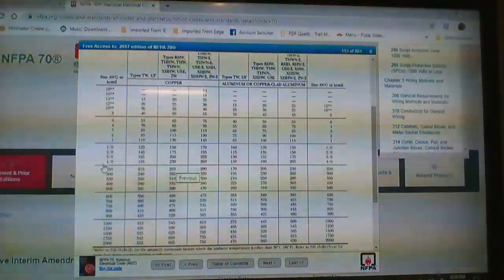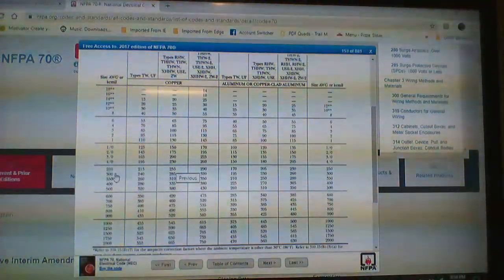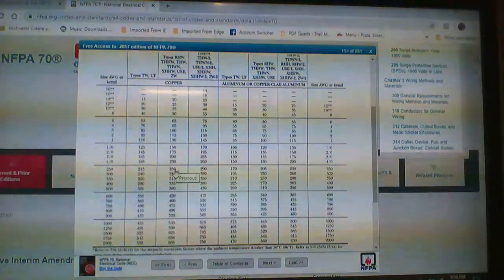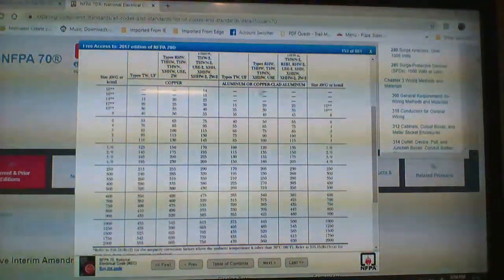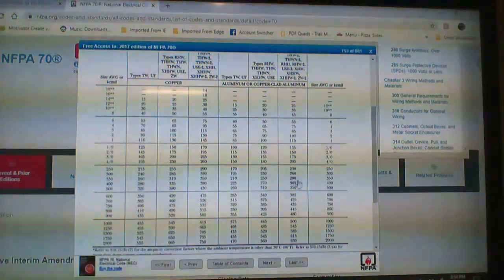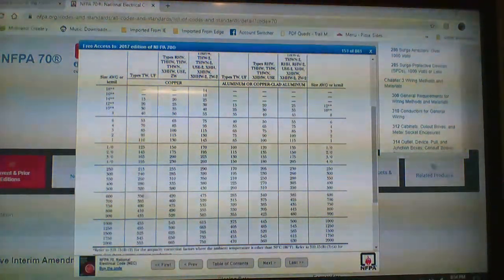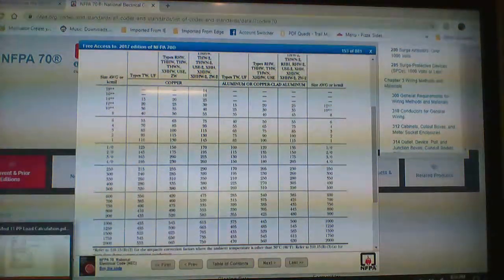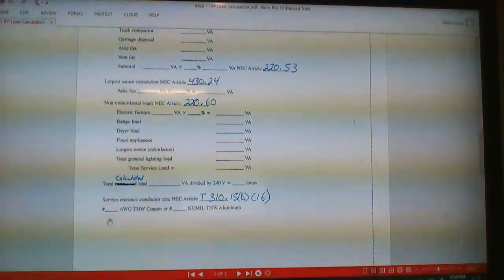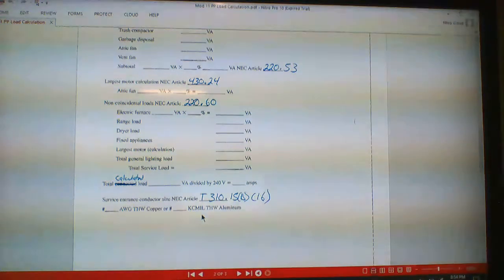And then you're going to come pick whatever wire size it says for your correct amperage for THW copper. Then you're going to come over here and find the THW under aluminum. You're going to come down and find your amperage and come across and find out what size wire you need for your aluminum. Once you have found that, you will come back over here and fill it in, whether it's American wire gauge or kcmil.